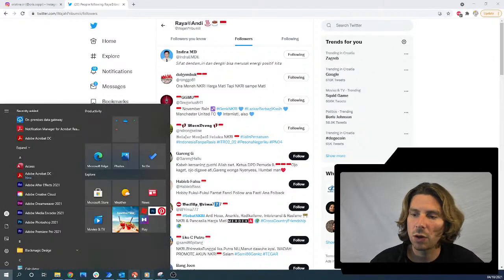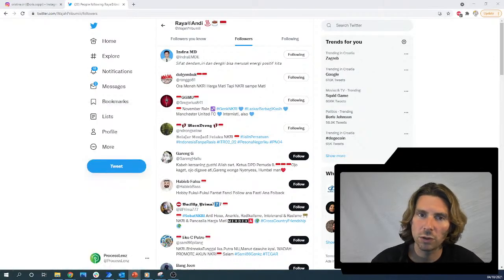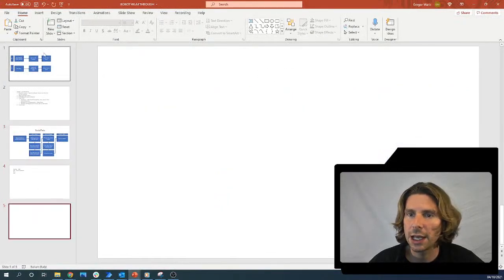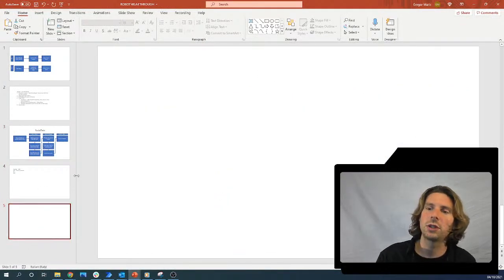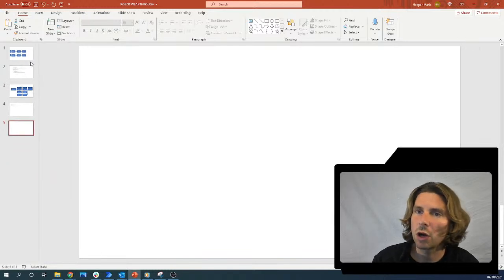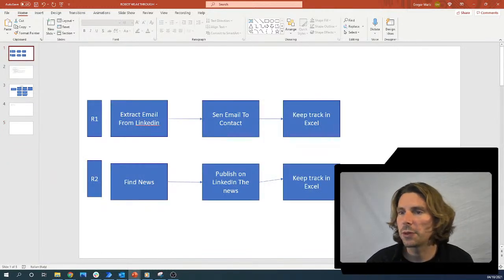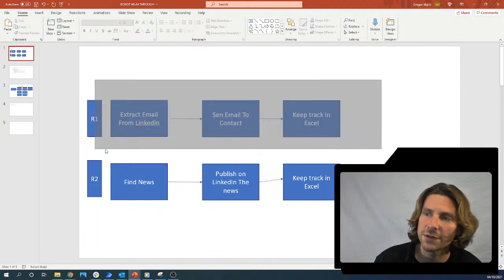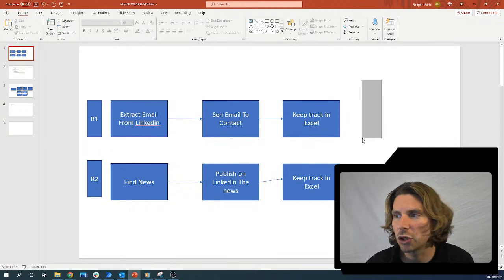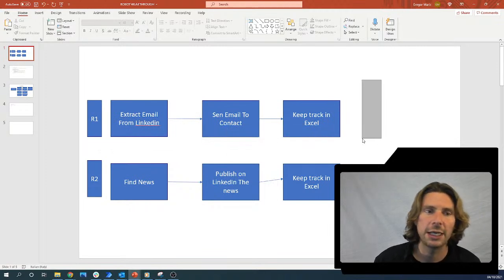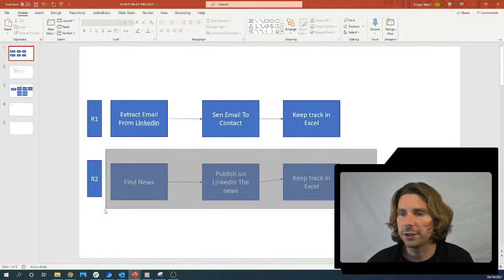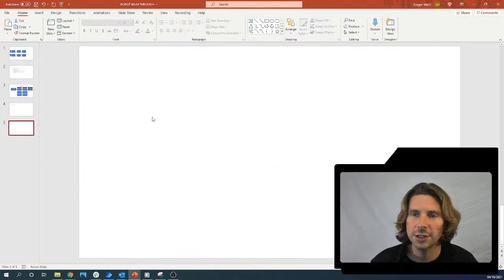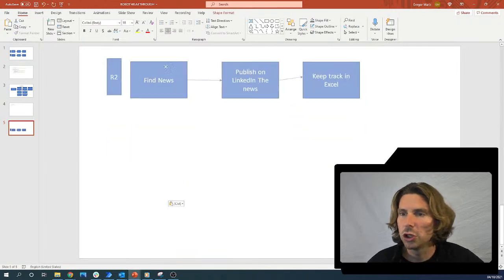So I will open Power Automate. Before jumping into Power Automate, I'll just create a quick slide of what our robot is going to look like. In the previous video, we did this robot right here. We extracted emails from LinkedIn, we sent the email to the contact, and we kept all of the information in an Excel file. So in today's video, we are going to do something else. Let's just sketch out what our robot should do.